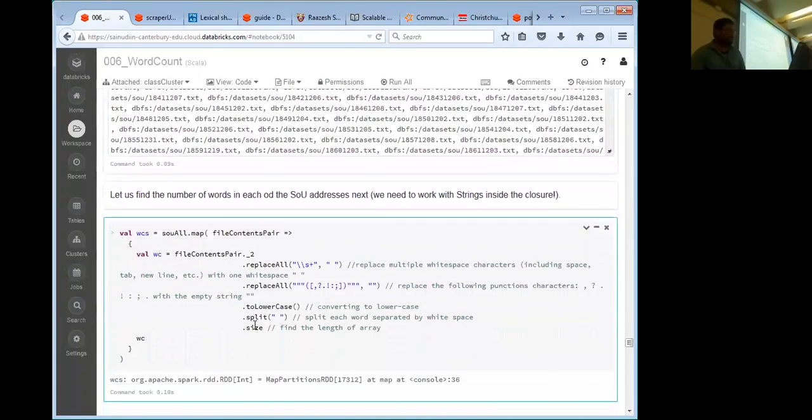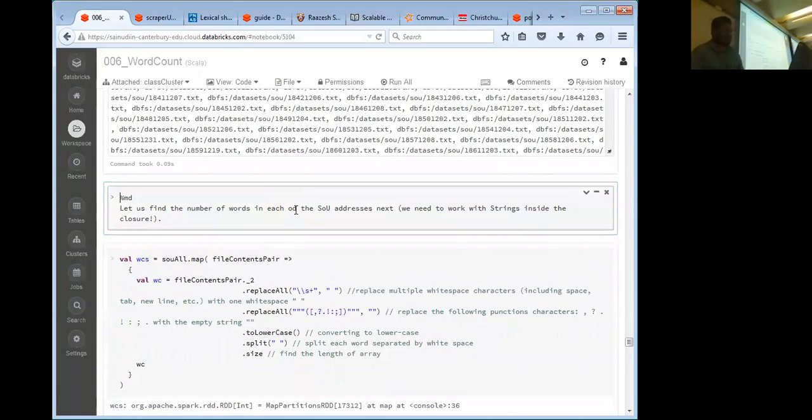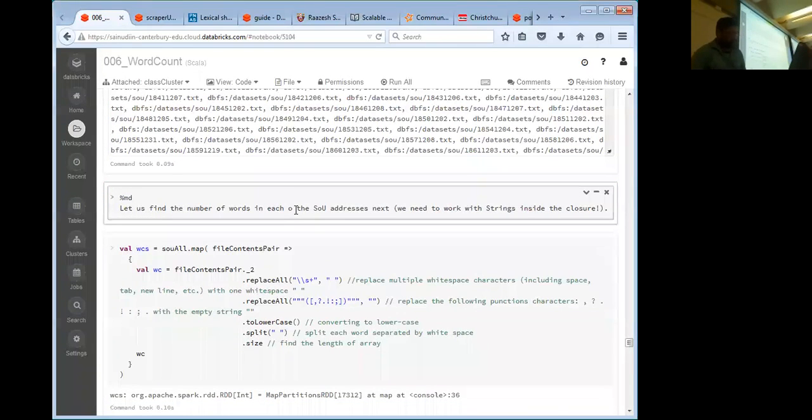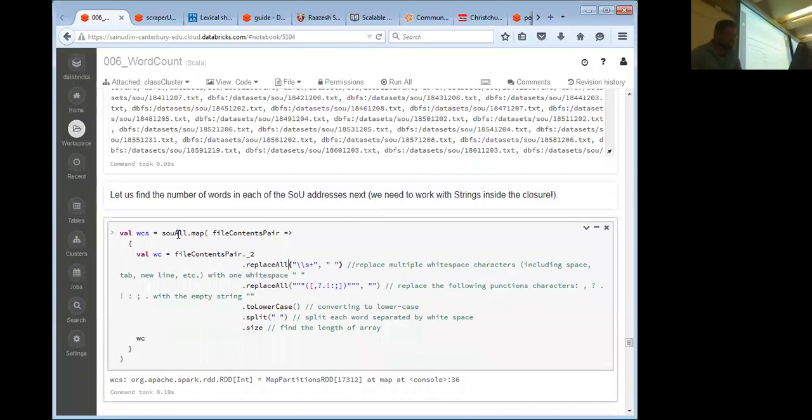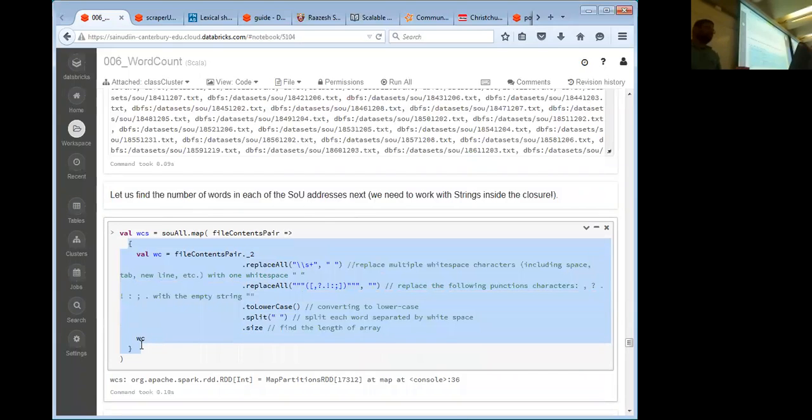And then this is essentially, let's find out the number of words in each of the State of the Union addresses, right? I just did this because it's a trick. You have to be very careful because now we're working with strings inside the closure, right? So when I do SOU all.map and I take the file contents pair, here's my full closure. So let's examine that a bit. Here you see file contents pair ._2 is the string that is the content of each file, right?